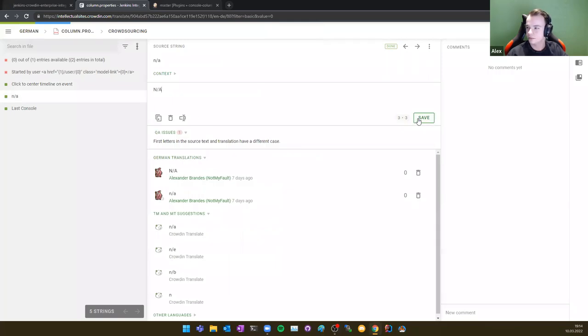That's basically it. CrowdIn handles the integration from GitHub via pull requests and everything else. So I basically just need to do this. And if I'm a project maintainer, let's say.